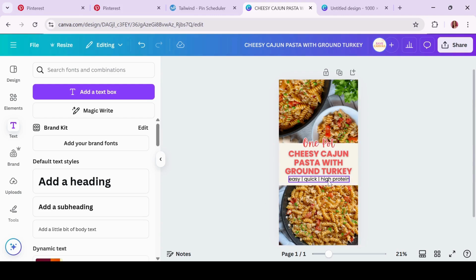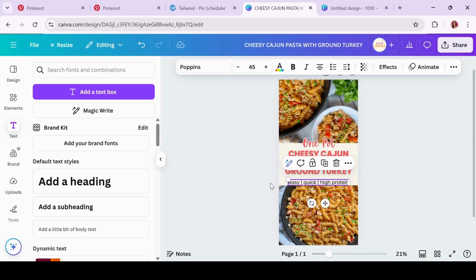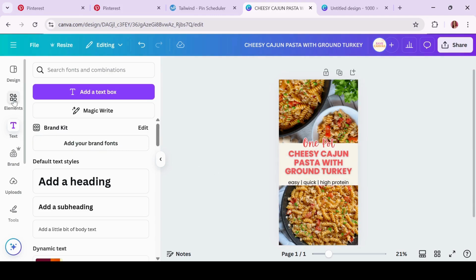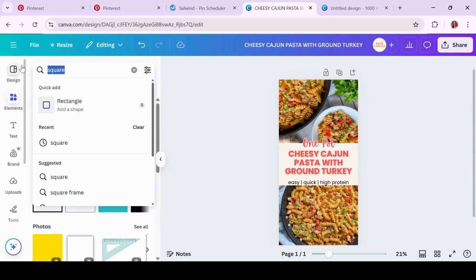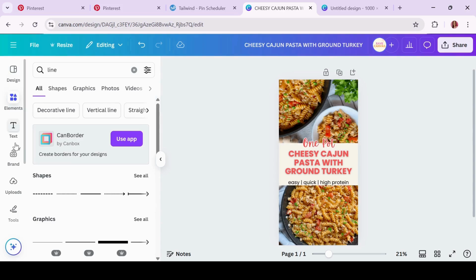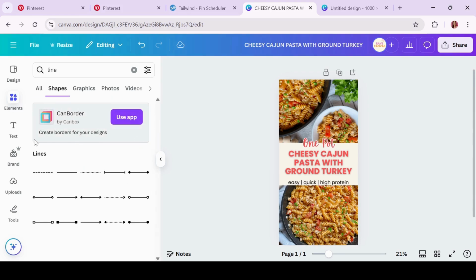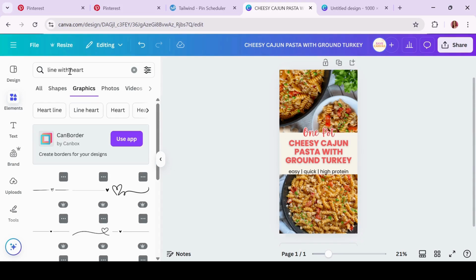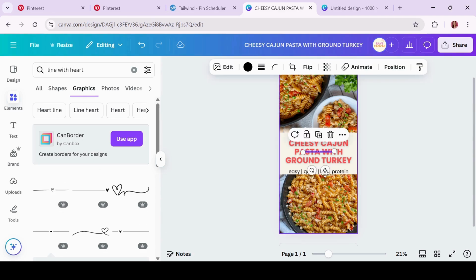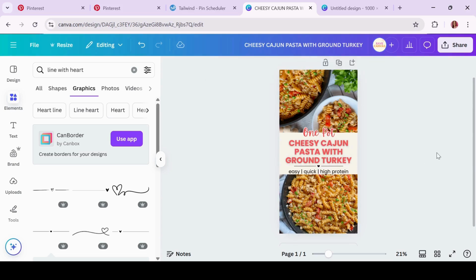So I'll show you really quickly a little thing I like to use sometimes. I'll bring this down and over in the element section, if you just put line, and you can go in here. I don't know if the one I like is under shapes or graphics. Let's see, shapes. No. Okay, I searched line with heart. This is the one I'm looking for. Actually, let's do this one. Make it a little bit bigger. We're going to put it as kind of a separator between the main text and this subtext. So to me, I just really like how this looks.